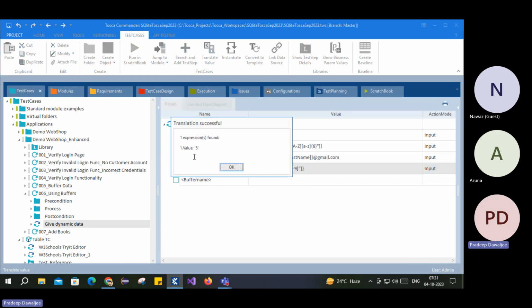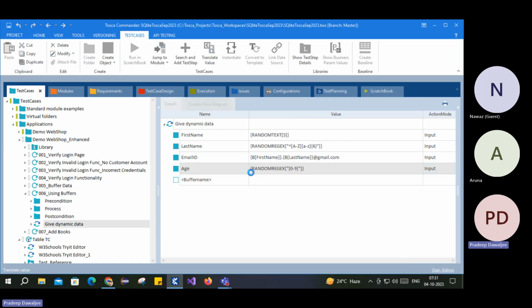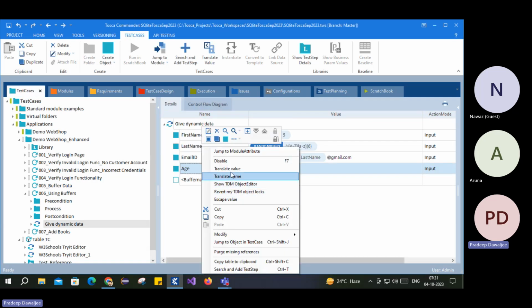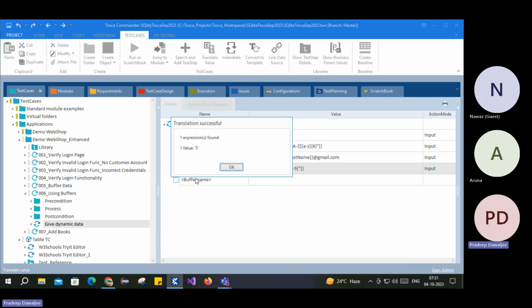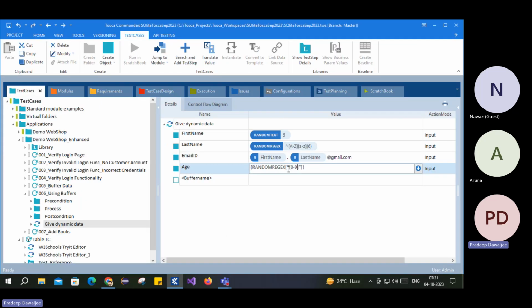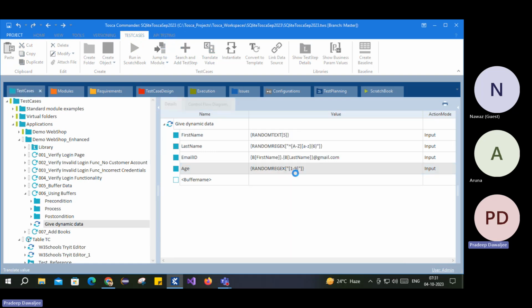So this way, if you say 0 to 9 and generate, it just gives only one character, so age is 5. Next time it would say 2. But sometimes we might get 0, and if we get 0, the application might not take that value. So instead, change it to 1 to 9, and then only one character is what we are giving.